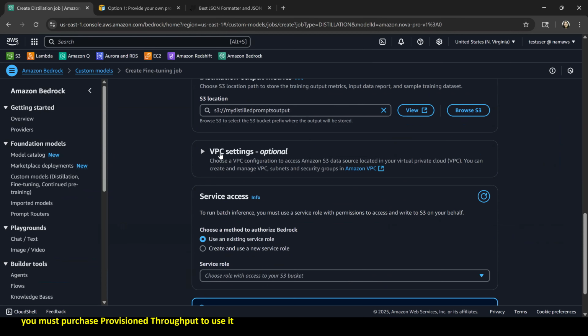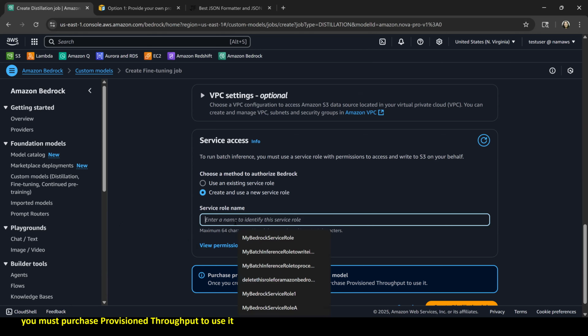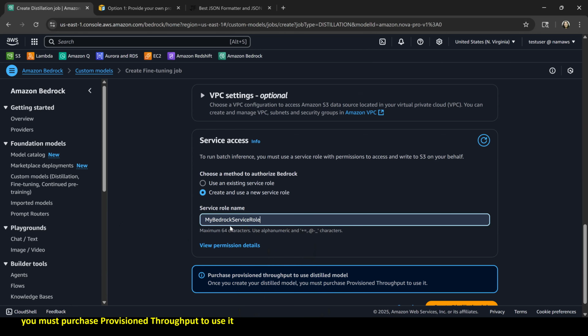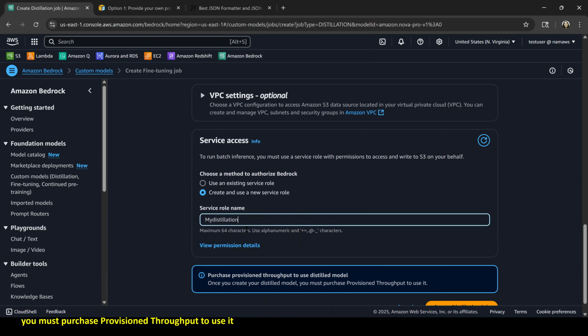We'll keep the VPC settings as default. We will be creating a new service role. So whatever role name you want to give. So say, I'm going to say, not my Bedrock service, my distillation job role. And copy this particular role name.